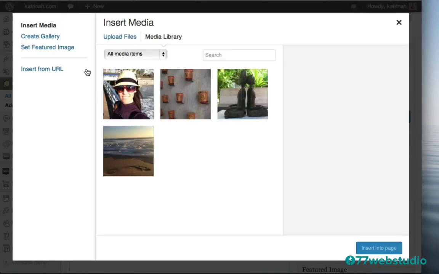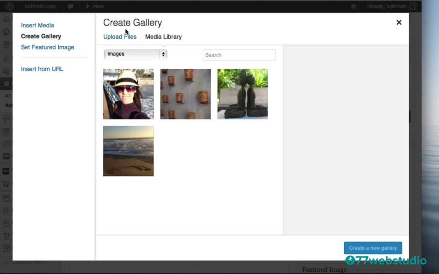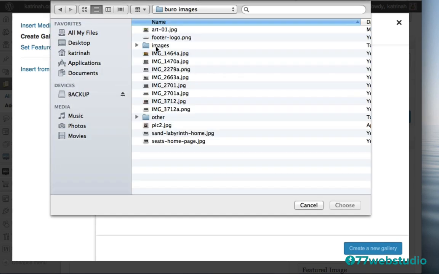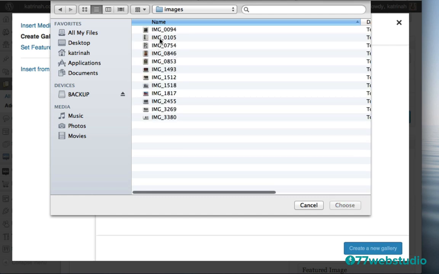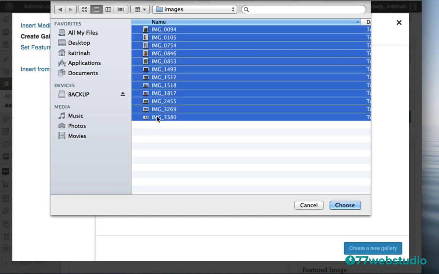Next, I want to create a gallery, so this time I'm going to click on this link that says Create Gallery. And then I'm going to click on this button here that says Upload Files to upload files to my gallery. So I'm going to click on Select Files, and then I'm going to find my files. My files are located in this folder, so I'm going to click on that, and I'm going to grab all of these images. I want all of these to be displayed on the portfolio page.